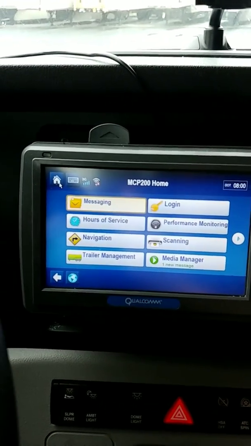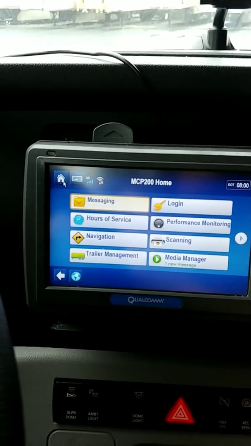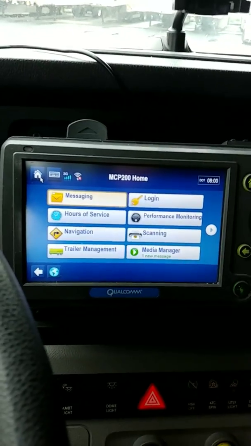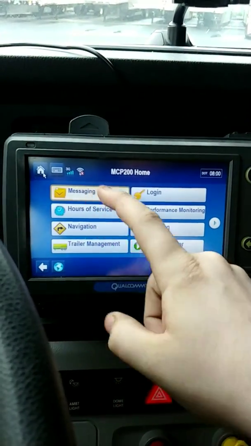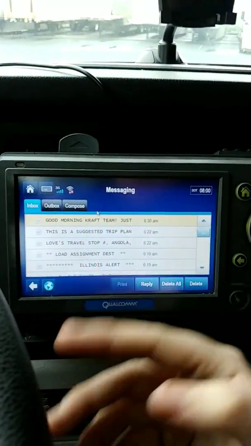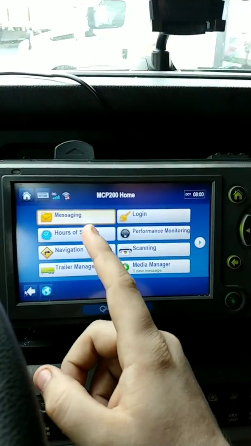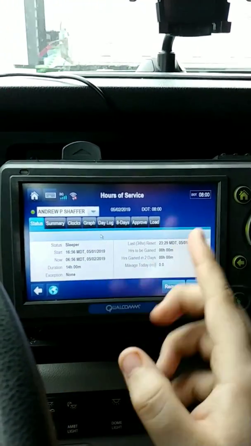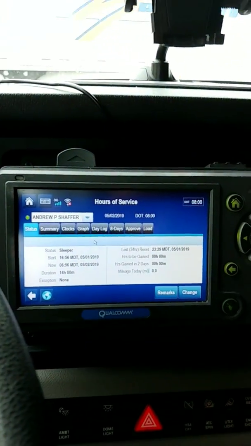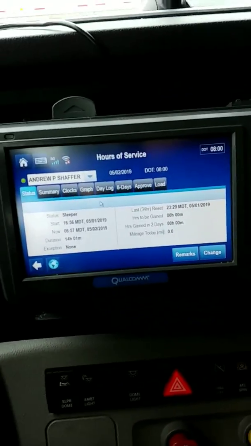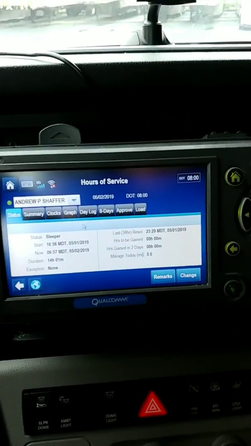It's expensive. It's going to be between $300 to $700 depending on what make and model you get, but it's worth it. Your messages, super easy. I have a video covering your messages, so this one's just going to be about the hours of service part. Swift. But yeah, I hope I covered everything.